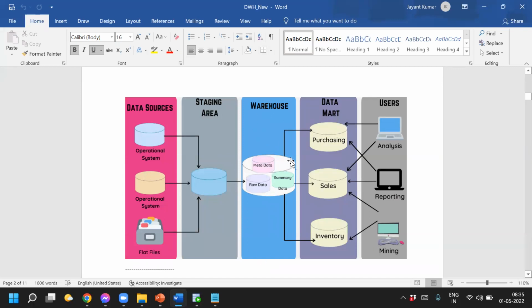This is the target database. After transformation logic, data will be loaded into the target database. And this is subject specific. We'll discuss more on this in upcoming topics. Okay. And then from this target database, users will be able to generate reports.